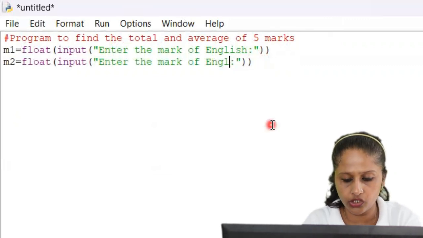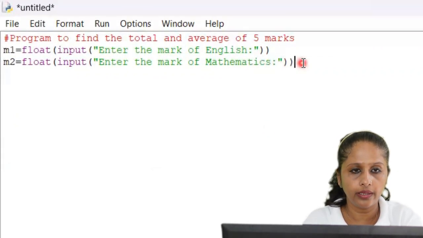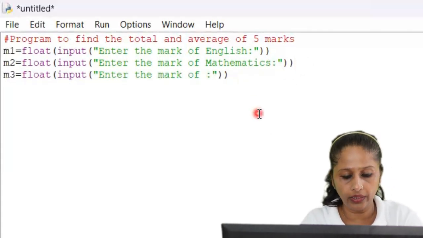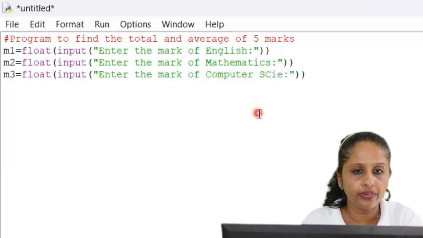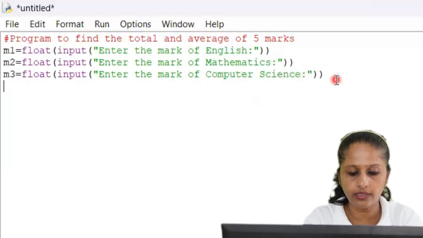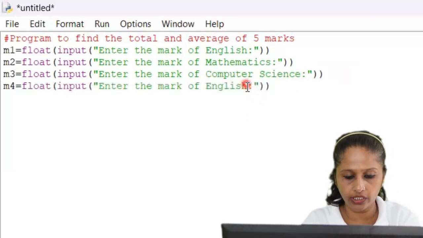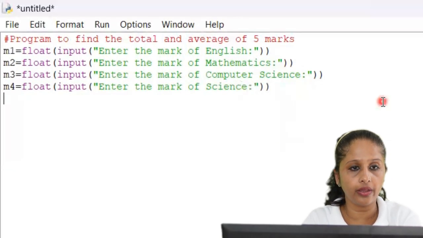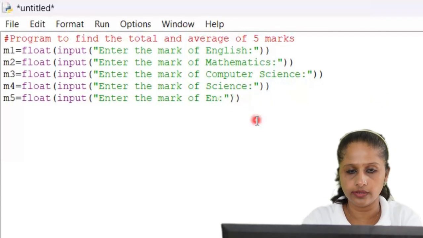The next subject, mathematics. Then third one, M3 equal to, already copied, so paste it. Instead of English, computer science. Then fourth subject, M4 equal to science, M5 equal to social science.